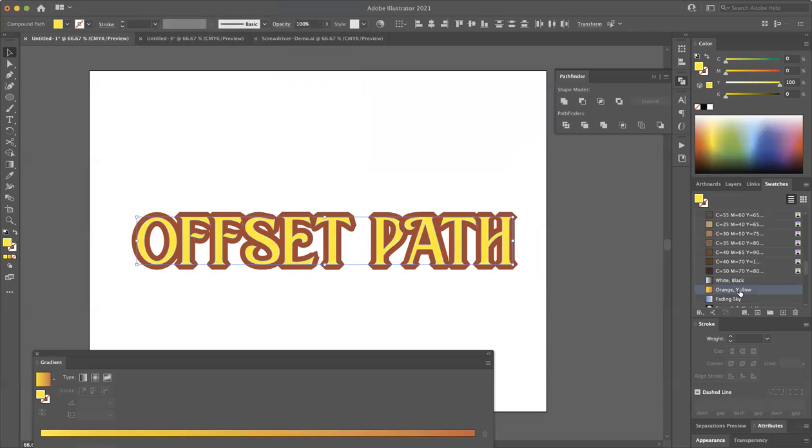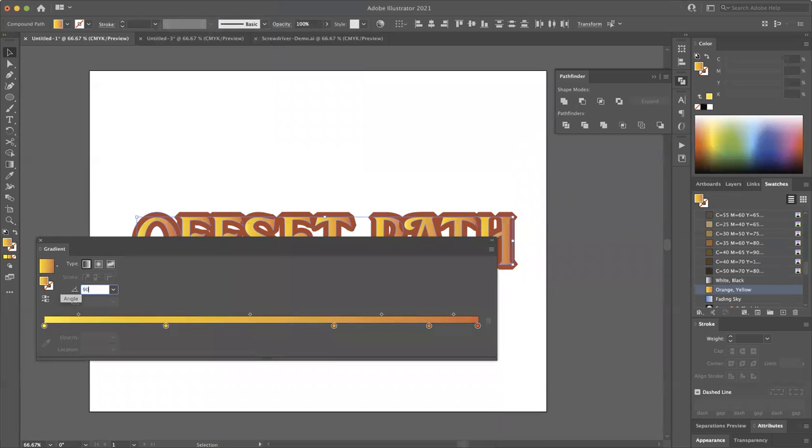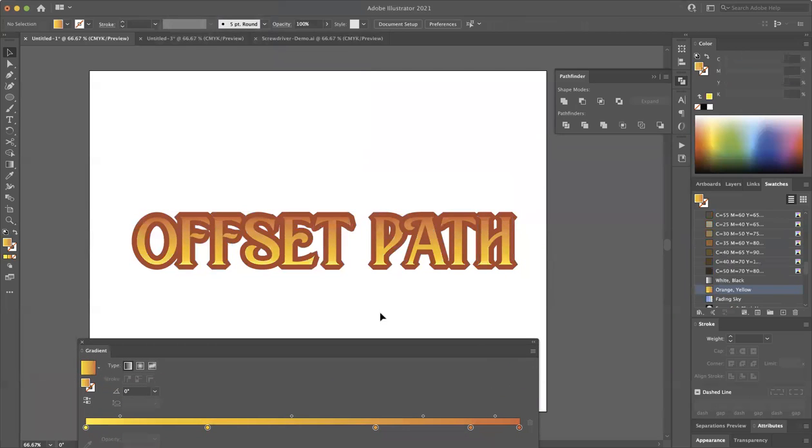This also looks pretty fun if you use something like the orange to yellow gradient. You can make kind of the aesthetic qualities of a 1980s book cover. Let me use my gradient box here. If I set that to 90, it'll look better. So there you have it. Ta-da! Offset Path. And this works with any object.